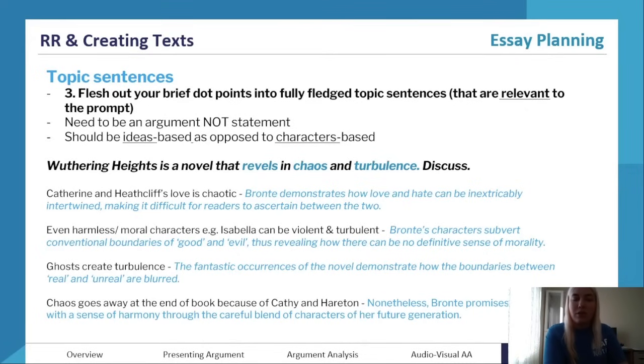But now we need to flesh out our dot points into topic sentences so that they are relevant to the prompt. Each of them must be relevant to some kind of keyword, okay? That they are an argument and not a statement, that the assessor reads them and thinks, okay, I see the argument, the idea here, so tell me how this is seen in the text. And so that their idea is based and not character based. In general, we shouldn't see character names in a topic sentence.